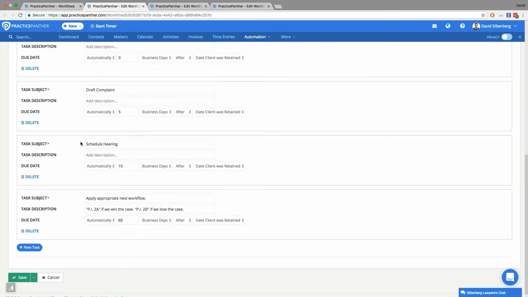So the last task is actually to apply the appropriate next workflow, whatever that may mean. You can word it however you like. Just make sure you set this task to be pretty far in the future so it doesn't become overdue too quickly for no reason. Now, you want to be a little bit detailed in the description of this task to really hold the hand of whoever is handling the tasks or activities for this case.